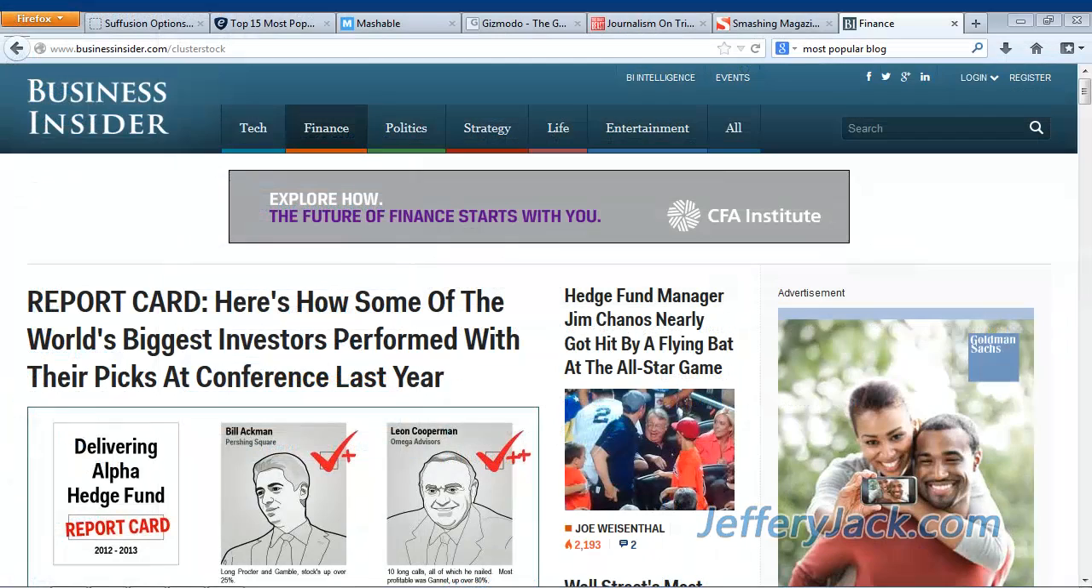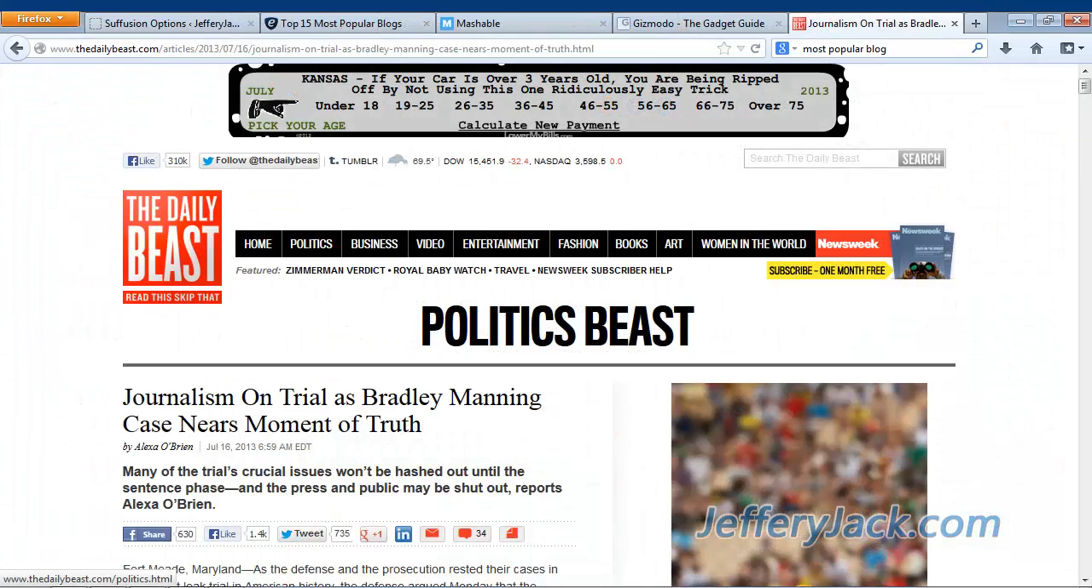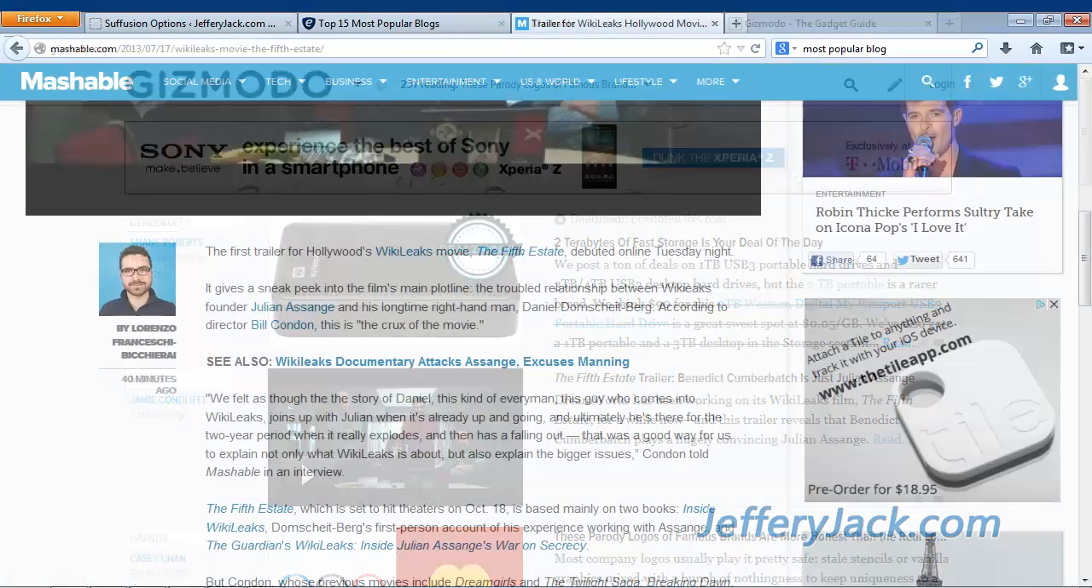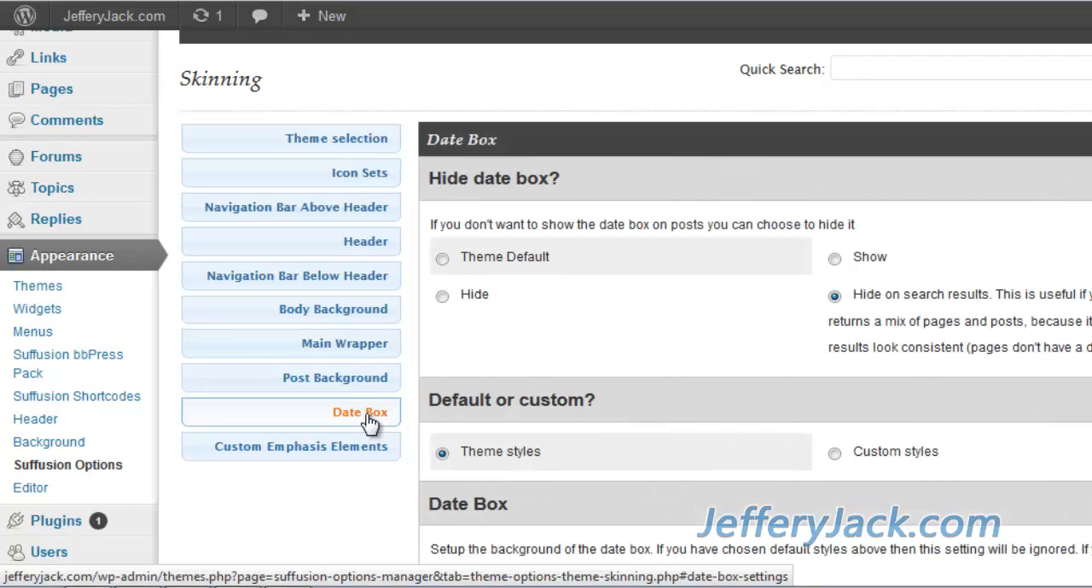Sometime, take a look at the top 20 websites and the basic features that they share. I can almost guarantee that nearly 100% of them will have a post area with a white background and plain black text. The date box for setting a date to your posts can be modified from the date box settings.